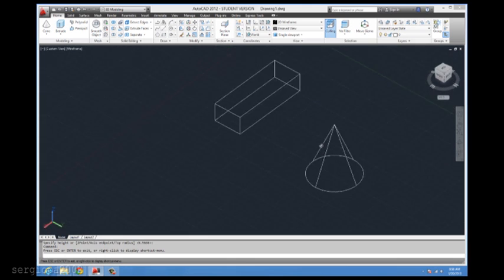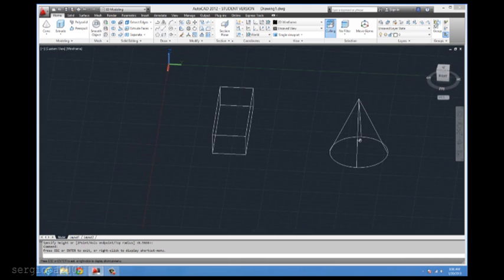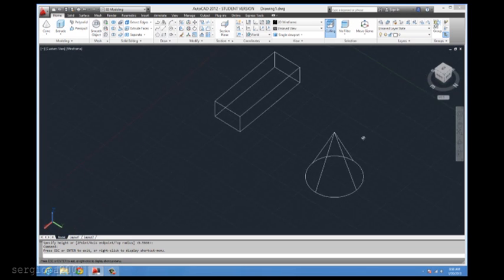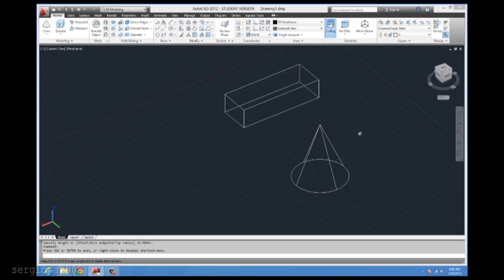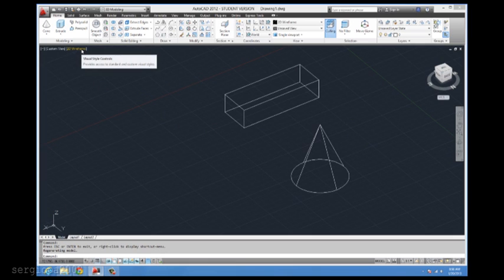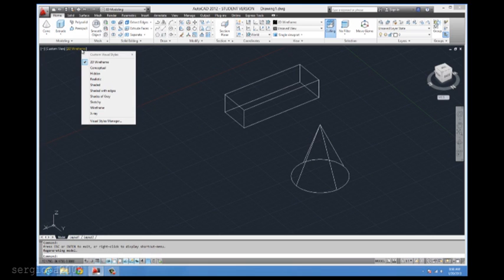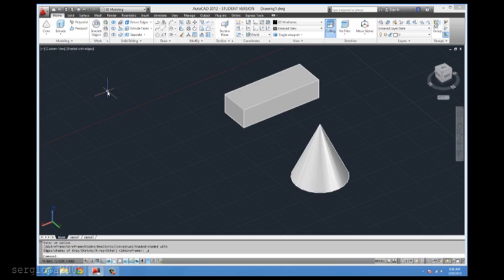Again, I can use the orbit command to see that it's a cone. Now, right now the cone doesn't look filled. It's because we are actually using a wireframe view. So if you want to see the object more like it will be in its rendered, or finished 3D form, you have to go here where it says 2D wireframe. Okay, it's a visual style, and just change it from 2D wireframe to, let's say, shaded with edges. So I click on that, and now you see that the 3D objects look more like really solid 3D objects.